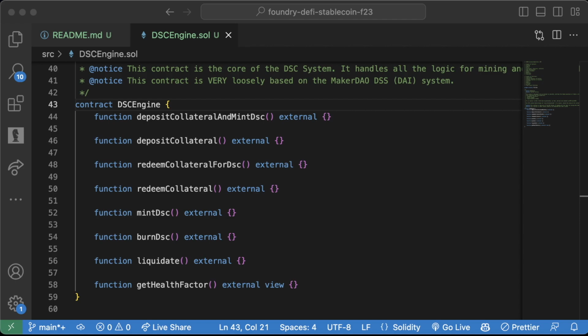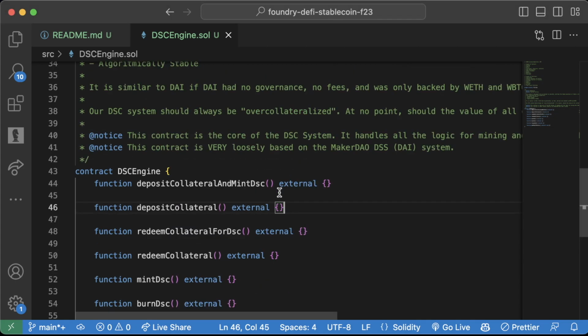Where is the best place to start tackling this? Well, to me, the easiest place to start is actually with the depositing, right? Because that's the first thing people are realistically going to do with this protocol, is actually deposit the collateral. So I'm going to start there.